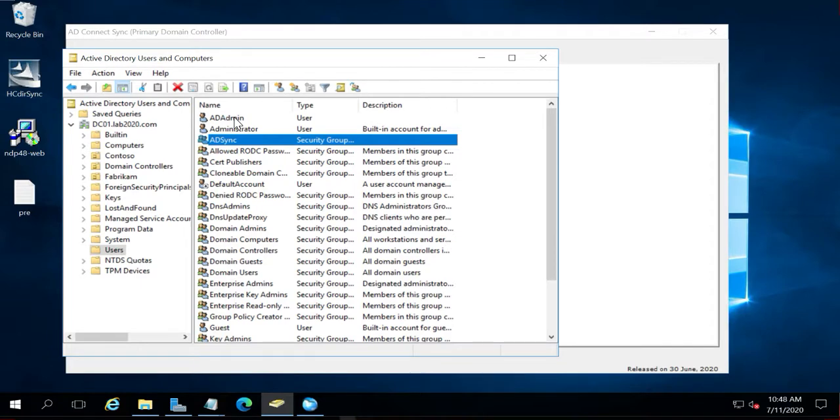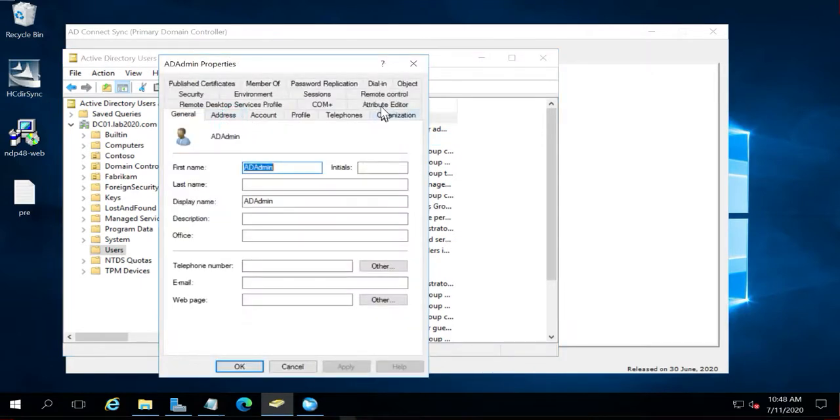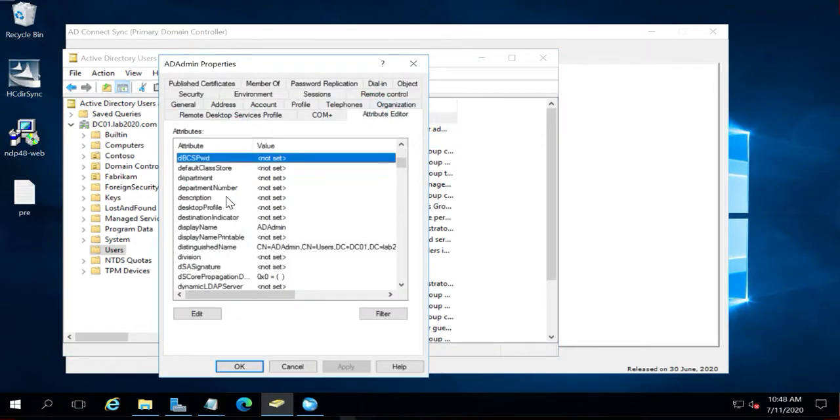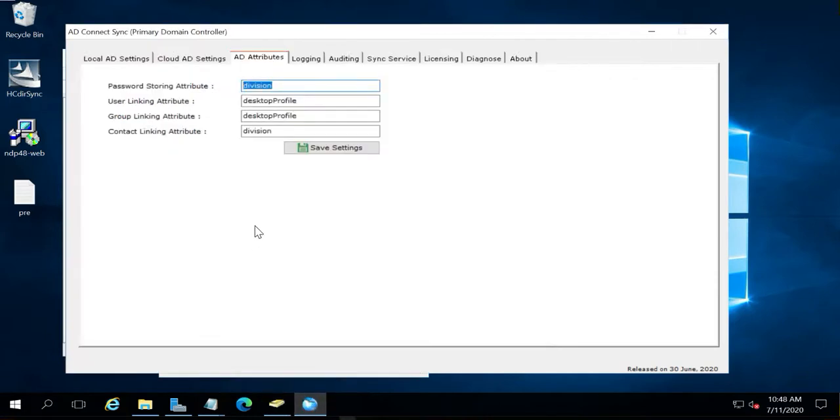Let me show the user, not the group. See this attribute we have used for the, and same goes for the user linking. User linking attribute. What is the user linking attribute with name desktop profile?